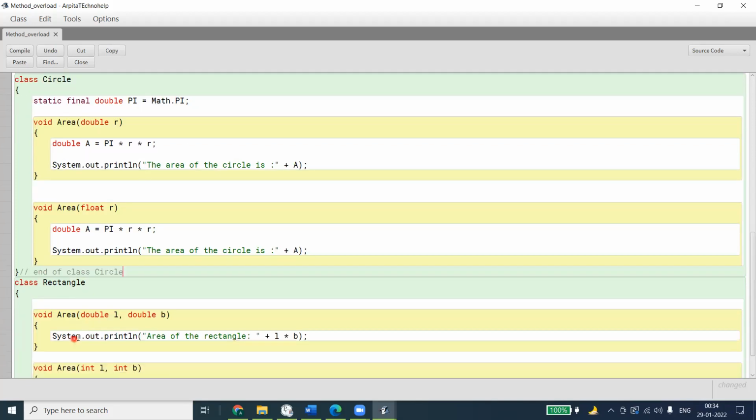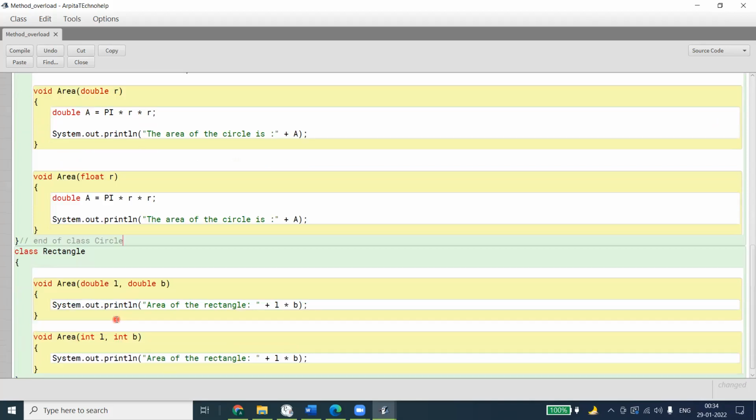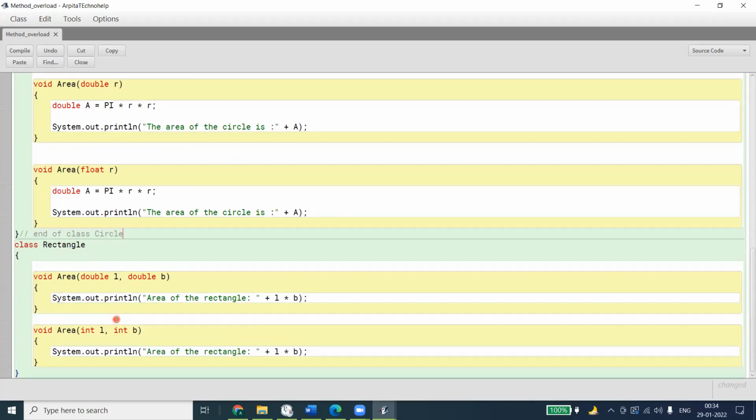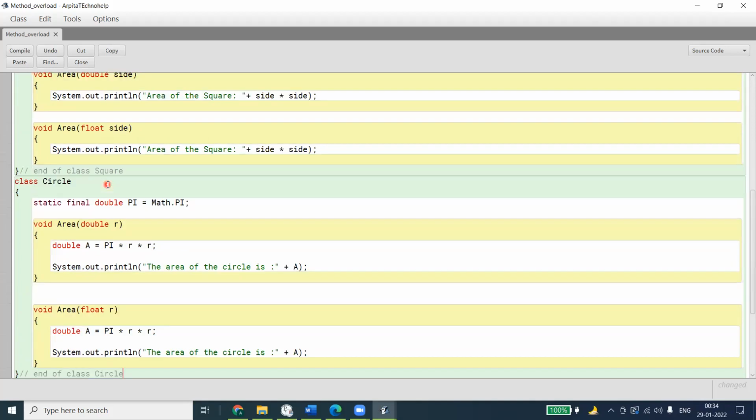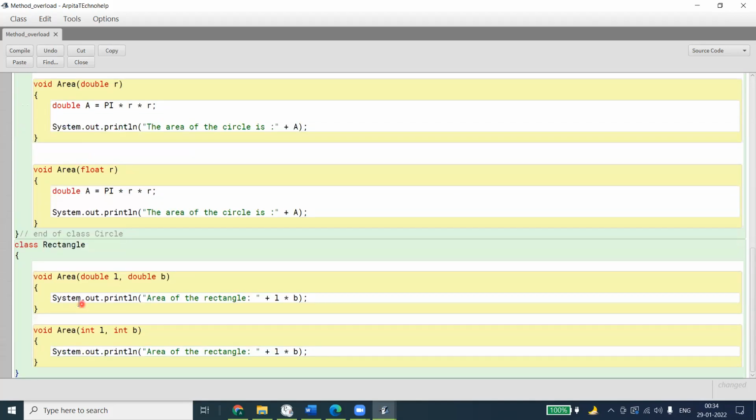Now another class I'm going to create, that one is class rectangle. Here for the rectangle we need length and breadth. So two kinds of value have been taken, one of double data type, another with the int data type. In all the cases, if you find the similarities, in all the classes, all the methods are sharing the same name, that is area.